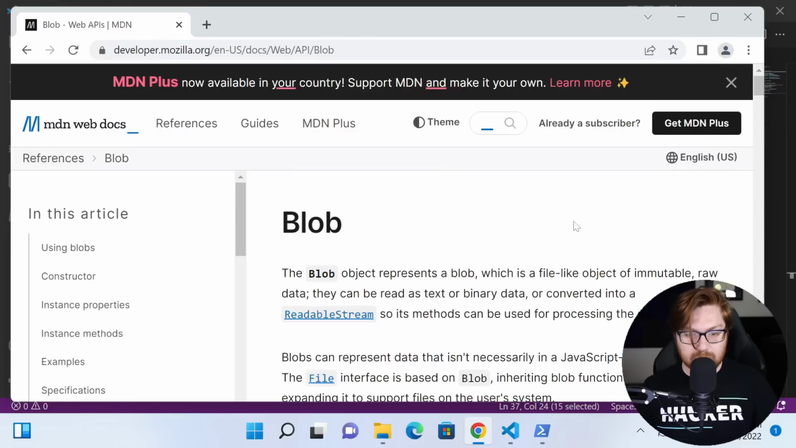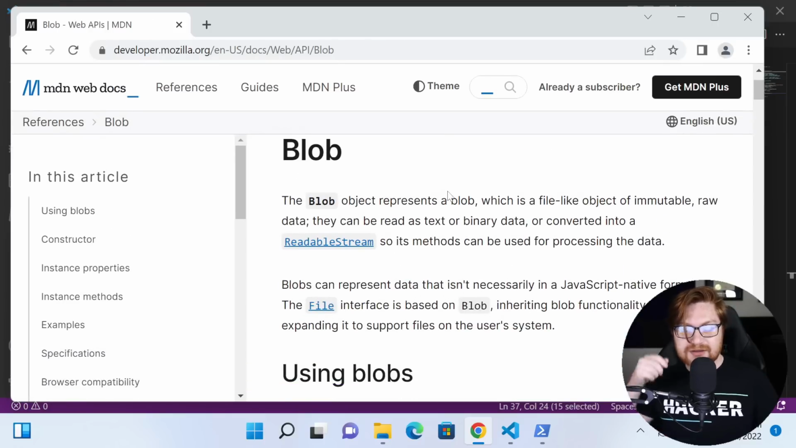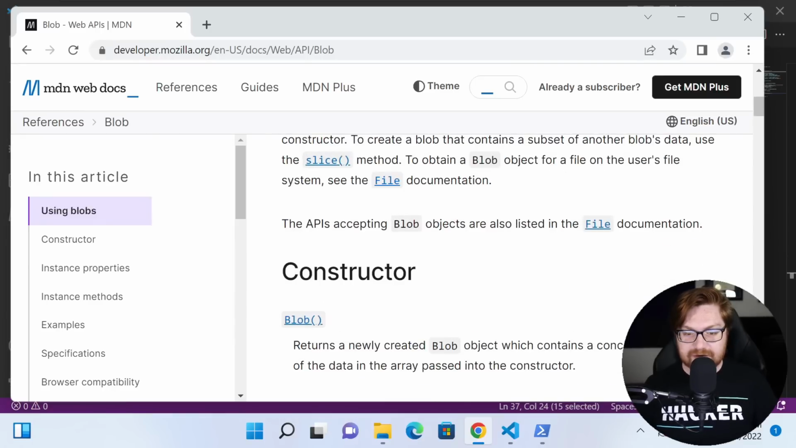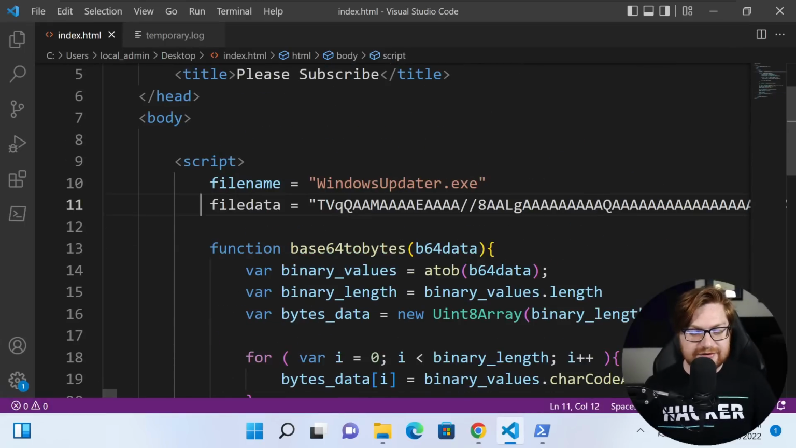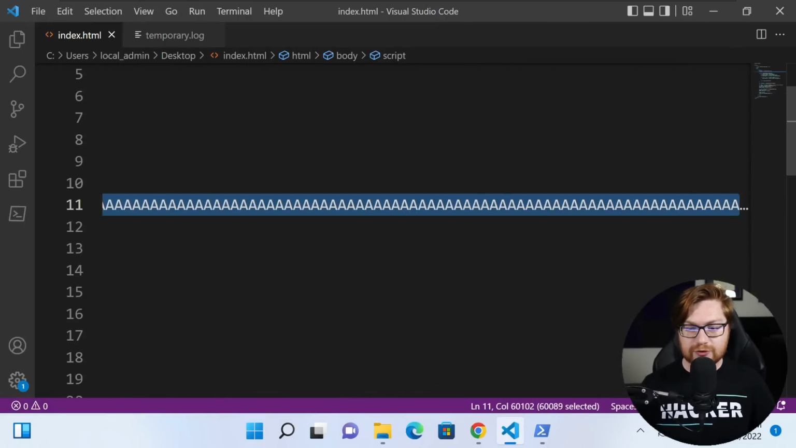And if you want to learn more about the blob, you can see it's basically a file-like object of that raw data that we've been able to carve out from our base64. And again, how you include this base64, it doesn't need to be just slapped into this whole document on its own.